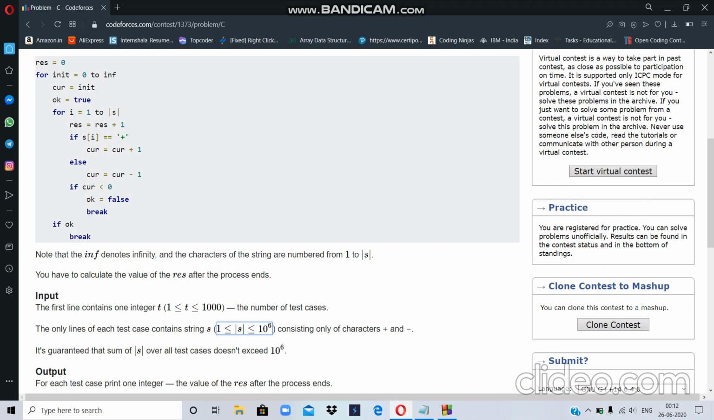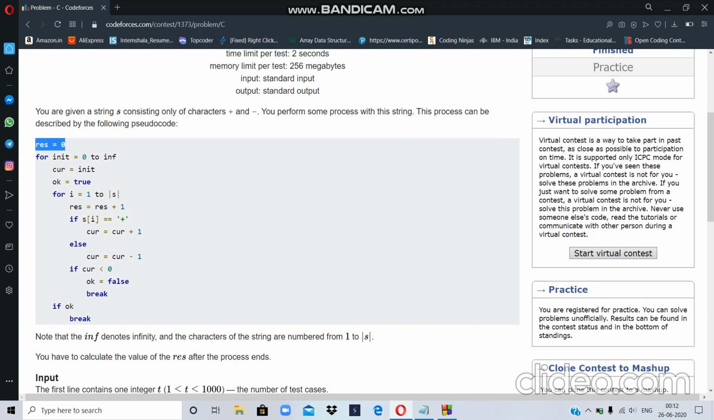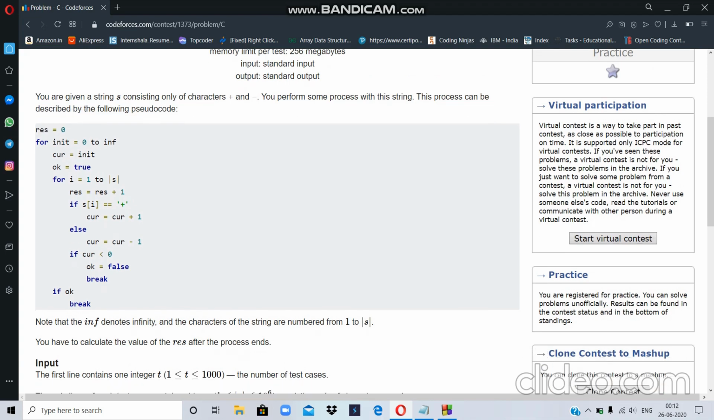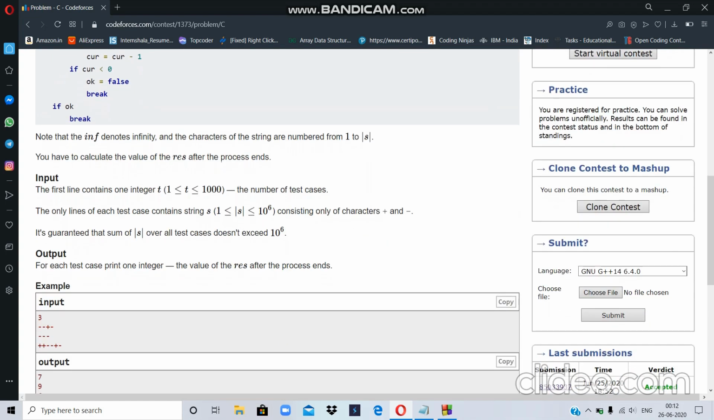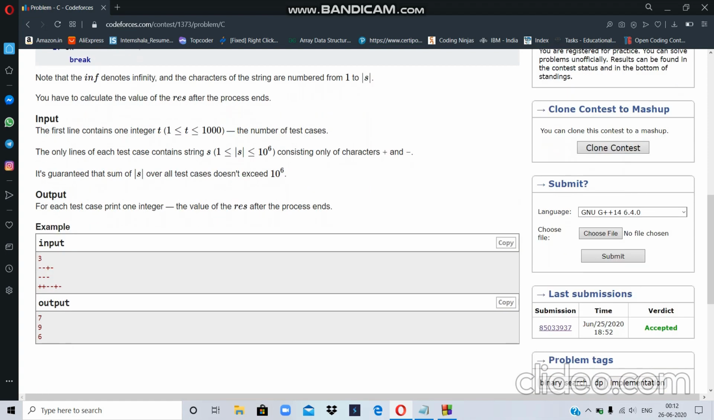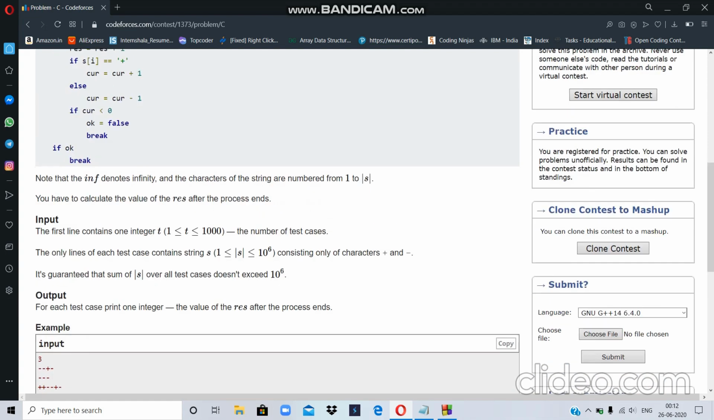We have to calculate the value of res, and what is res? Res is a variable described over here. We have to go through this entire pseudocode and print the value of res. Looking into the input format, we can see that initially we have t number of test cases, and each test case will consist of a string s, and finally we have to output res.